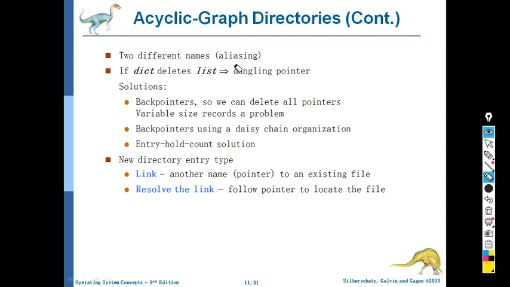Because you have two pointers, you get access from two different places. If a directory is deleted, you will have a dangling pointer. Like here you can see.